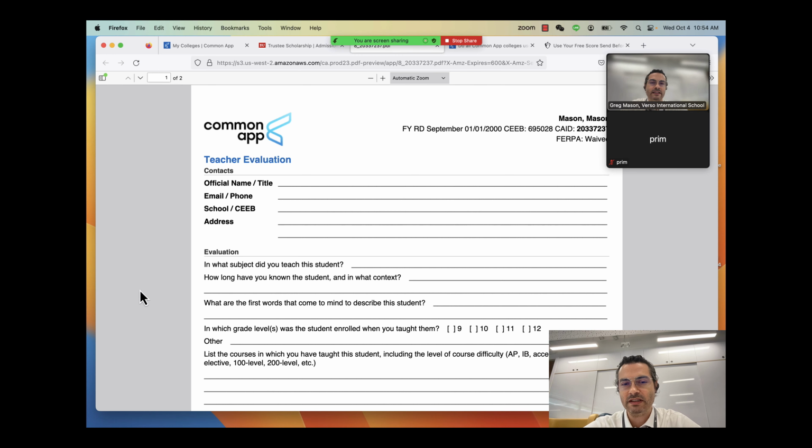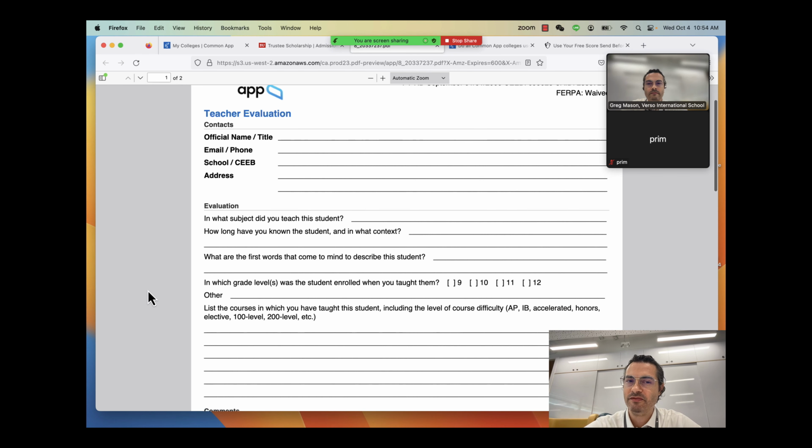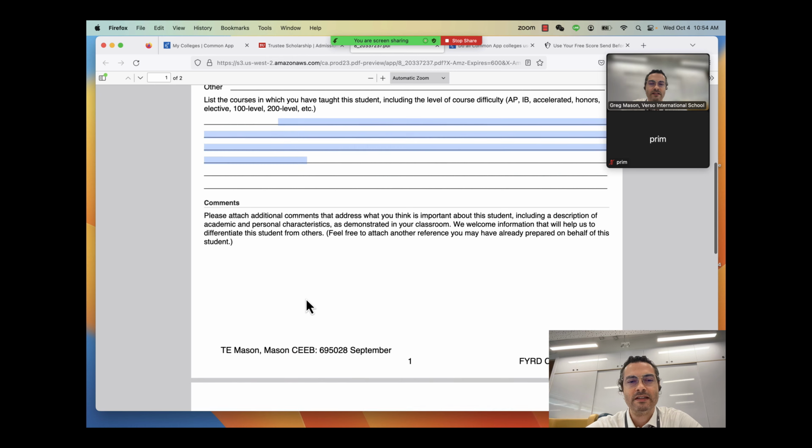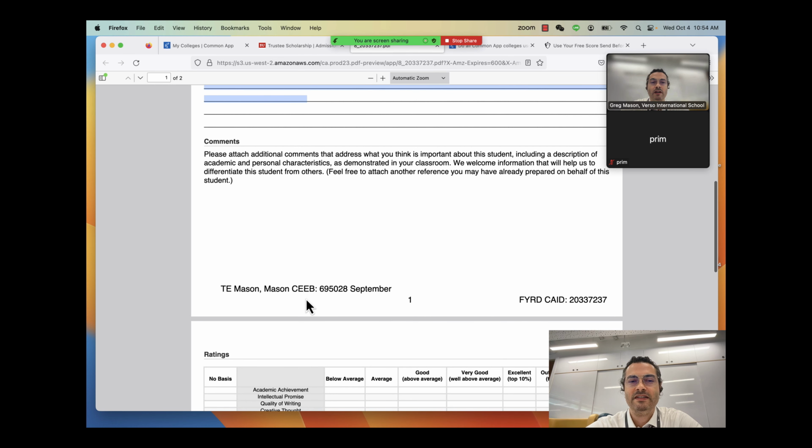What does the form look like? If you use a Common App form, it looks like this. It asks, what subject did you teach them? How long have you known them? What are the words that come up? What grade level were they when you taught them? What subjects did you teach?